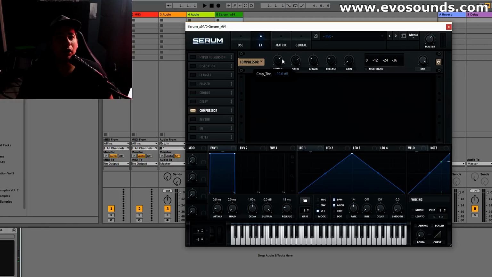Compression makes you lose volume. A lot of people think it gets you loud, but that's not the case. It's supposed to make you lose volume as you're compressing downwards on this. Okay, so the threshold is going to be set there. We have our ratio, which is how hard the compressor is acting on something.